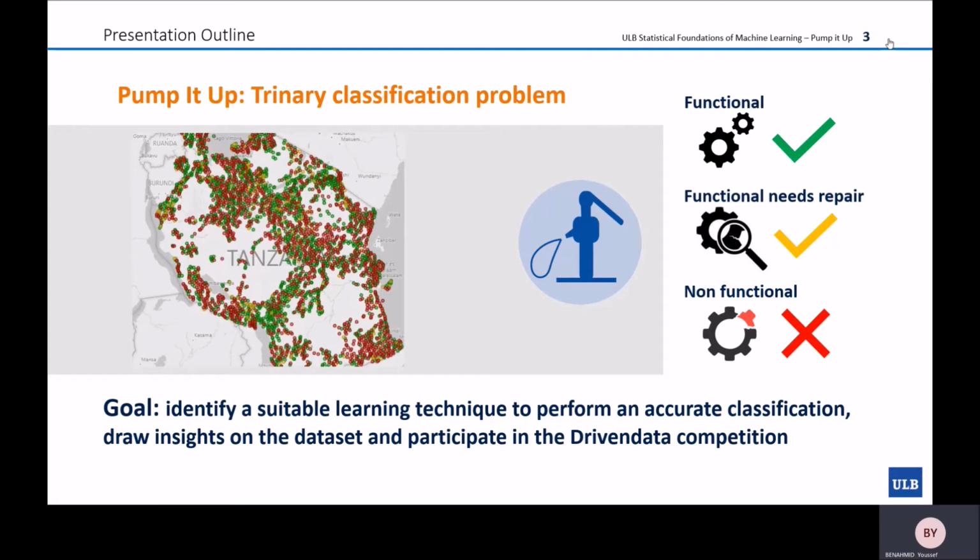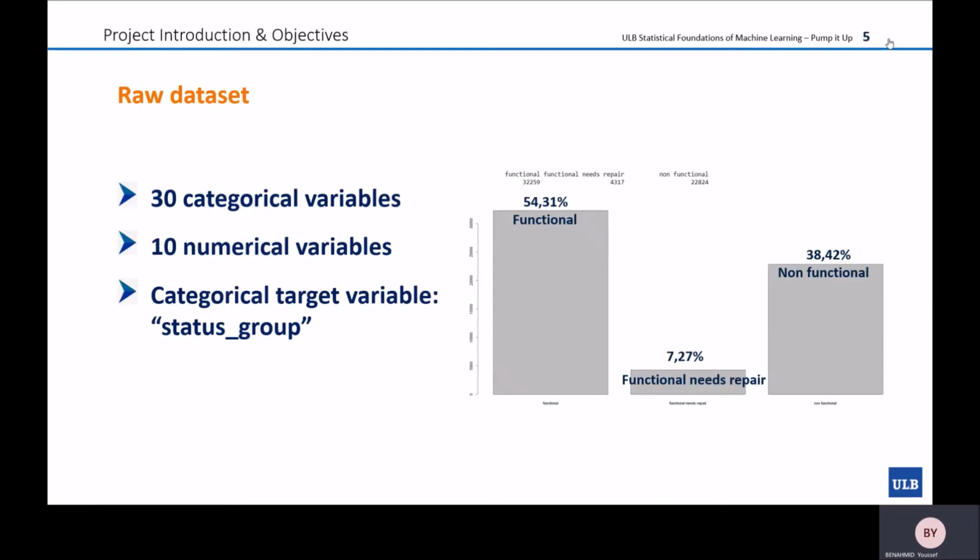The aim is to apply different machine learning algorithms for classification and identify a suitable learning technique to perform an accurate classification and draw insight on the dataset. Our goal is to predict which pumps are functional, which need some repairs, and which don't work at all.